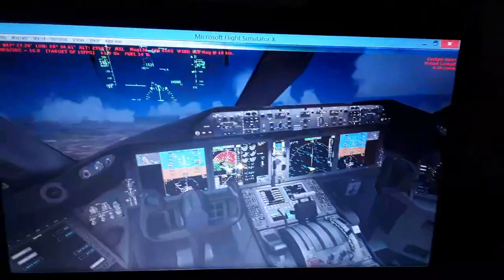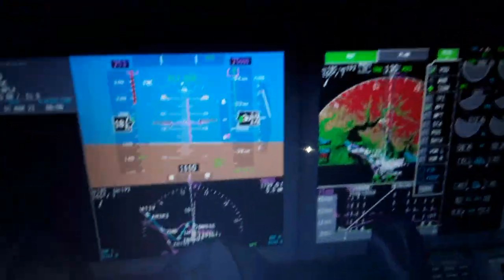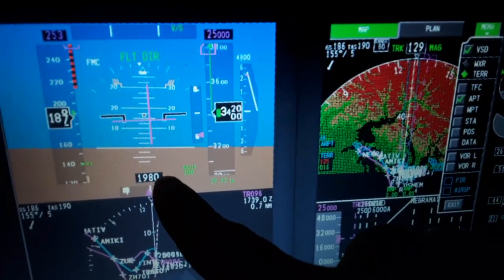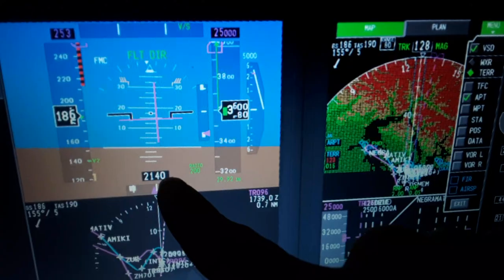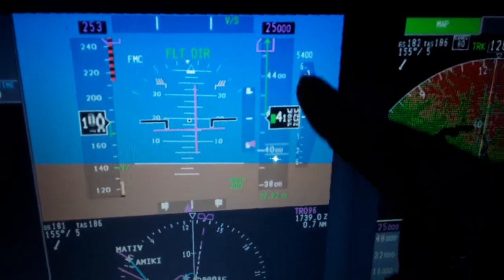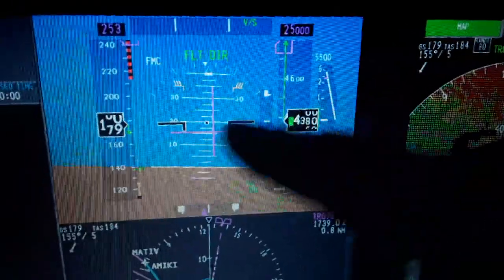Now in the displays here we have the terrain, red, green, yellow. We are 1,800 feet above the ground. 2,000, 3,000. You can see the airspeed, the altitude 4,000 feet above sea level. We climb with 5,500 feet per minute.